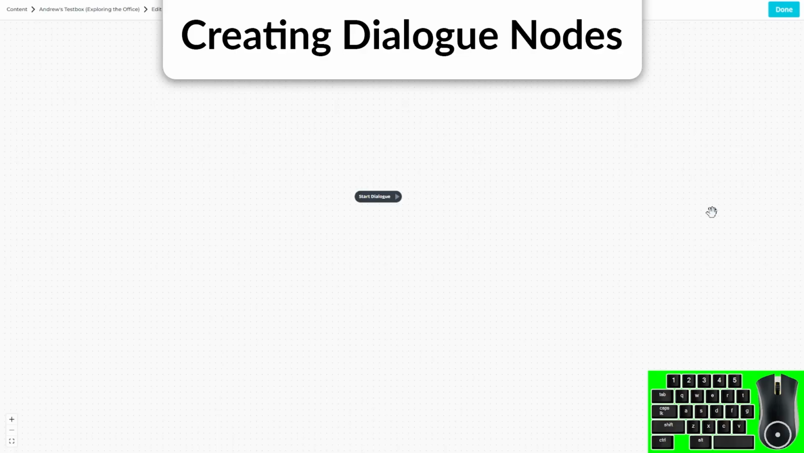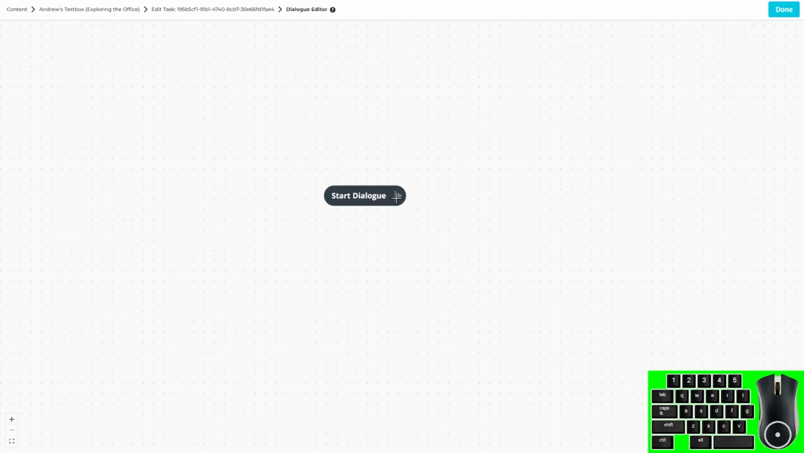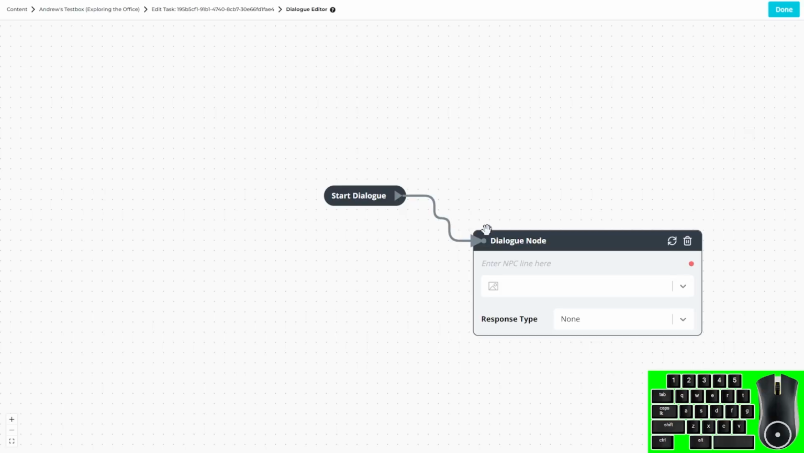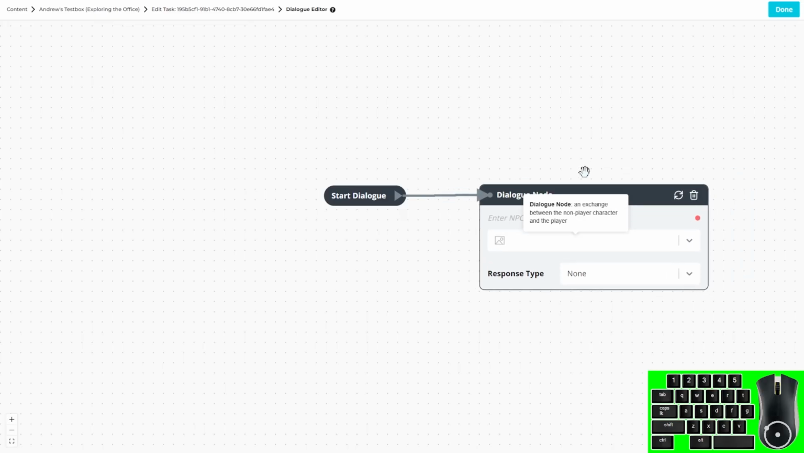The first thing I want to do is have her say something to you when you first click on her. To do that, I have to create the first dialogue node by left click holding on this triangle, dragging the mouse over to an empty space, and letting go. As you can see, we have created our first dialogue node. We can see that the start dialogue node is connected to this dialogue node with an arrow, indicating the dialogue path. We can shift these nodes around to our liking for organization.